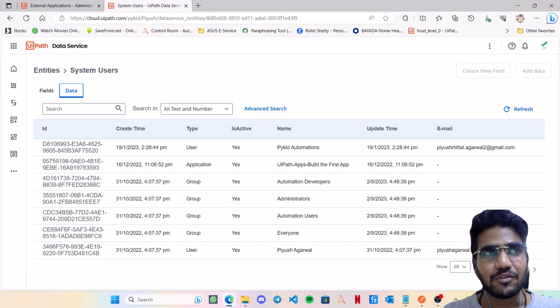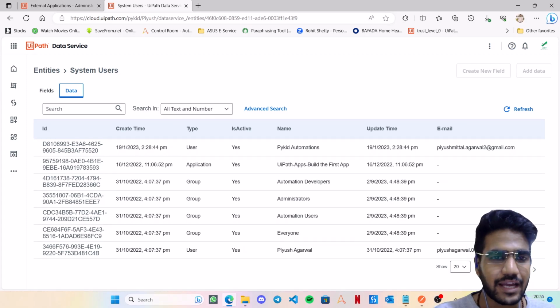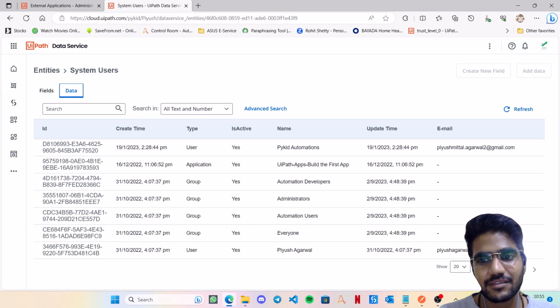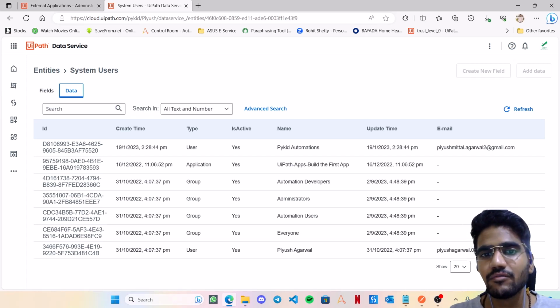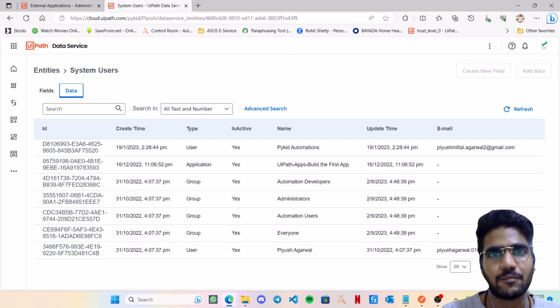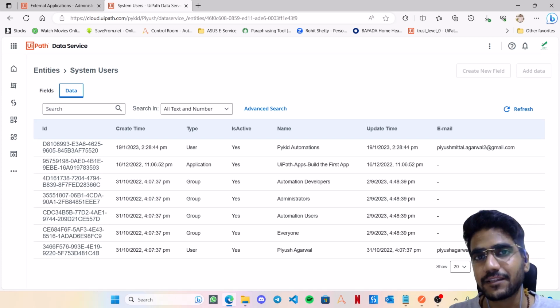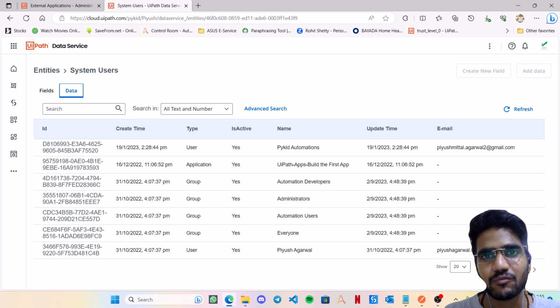So, in today's video, I'm going to show a new hack that I have found. It's something exciting, I believe. We are going to get all the data from our data service directly to an Excel file without using UiPath Studio. I strongly believe this is very interesting.